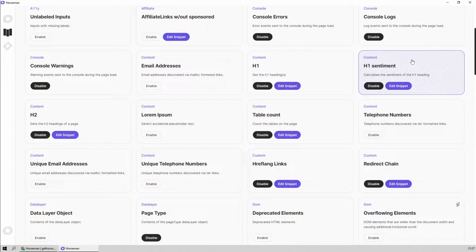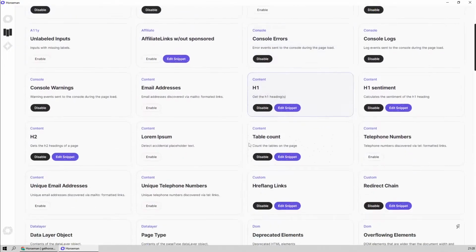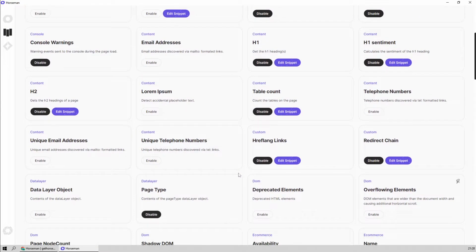And over here, I have written a snippet that gives me the H1 sentiment. So what I did here, I just imported this package and I'm using it on the H1 element of my page. So I'm going to analyze the sentiment of the H1 and return the sentiment score. And it's going to show up in my crawl. And this way, you can extend this crawler. You can customize this crawler just to suit your needs.